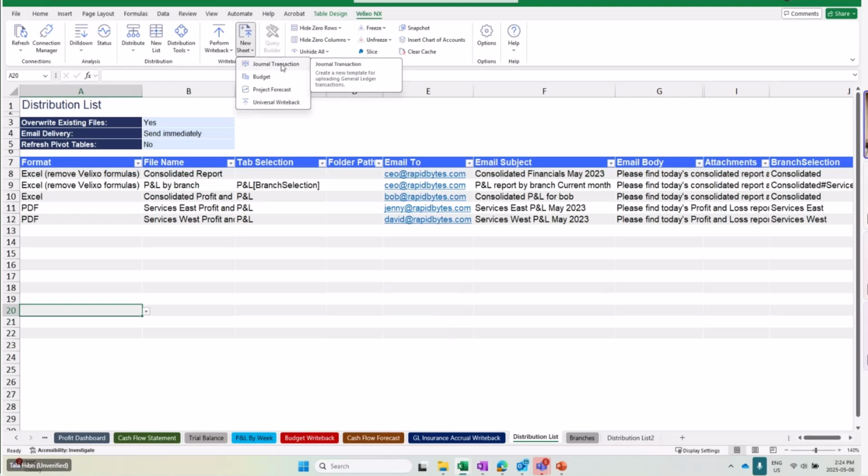We have ones for general transactions, budget, project forecast. But of course, you can also leverage any of the existing Acumatica import scenarios that we have. This is done with the universal write-back over here. And this is really nice because it allows you to create multiple records in Acumatica from your spreadsheet in just one click, or just a few clicks if you need an additional layer of defense.